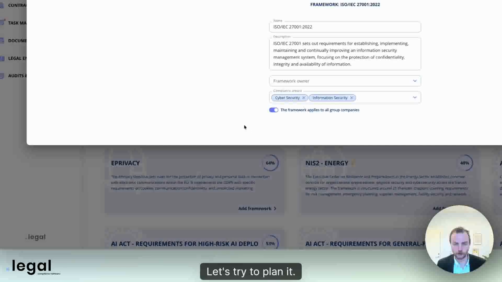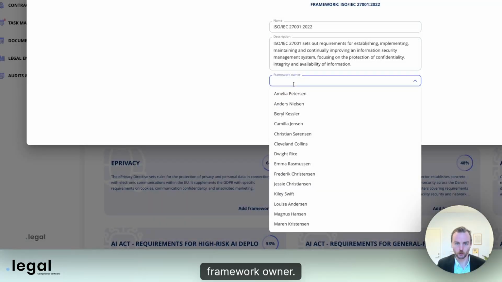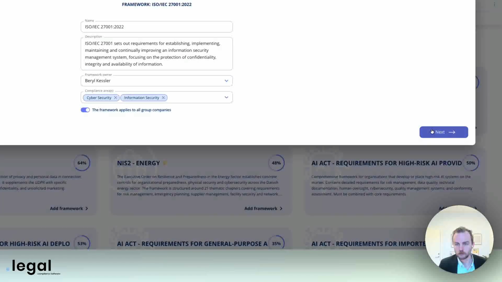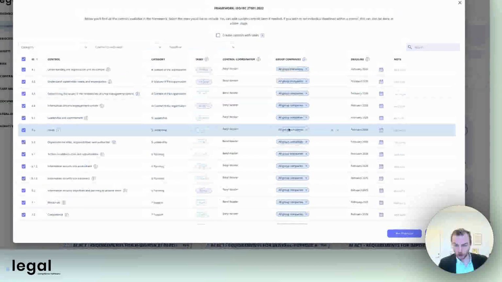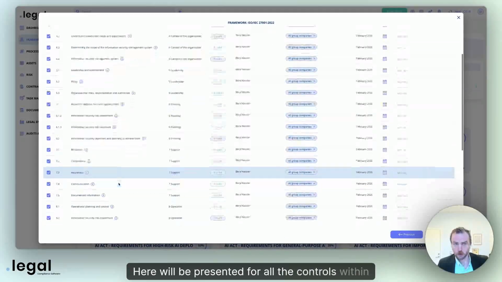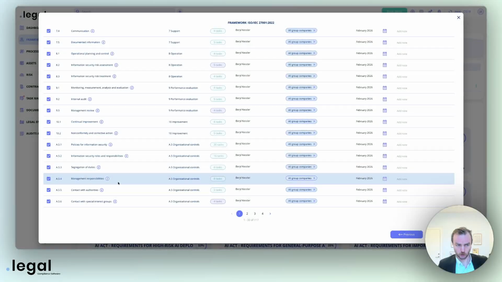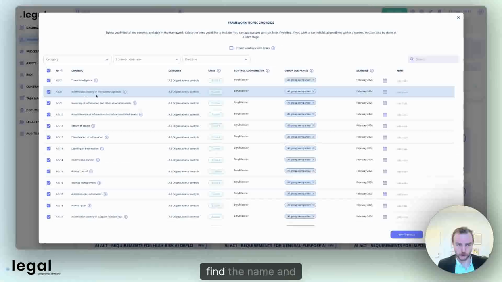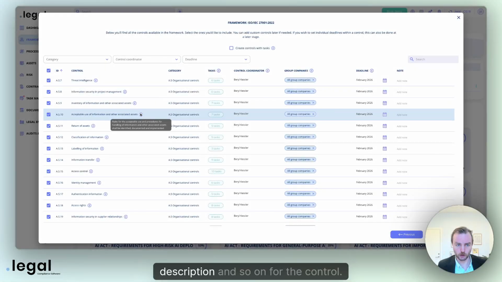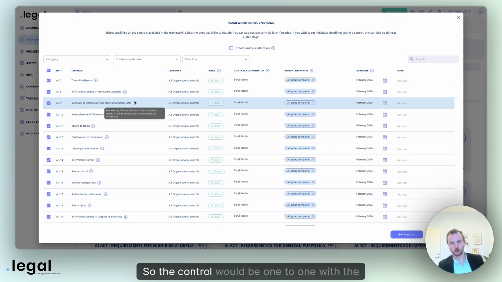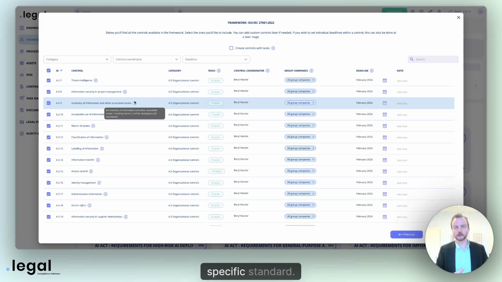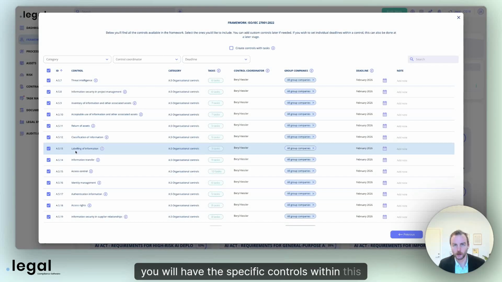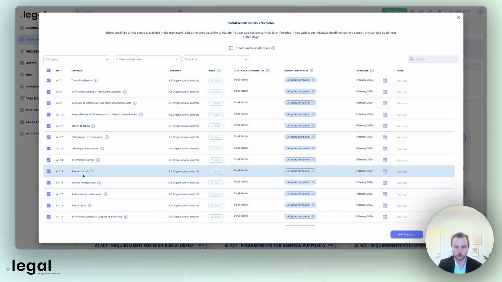Let's try to plan it. I will select a framework owner. This is the overall owner of the framework. And then I can navigate to the next step. Here will be presented all the controls within the framework. So you can navigate through all controls and find the name and the description and so on for the control. So the control would be one-to-one with the specific standard. In this example, the ISO, you will have the specific controls within this framework listed here.